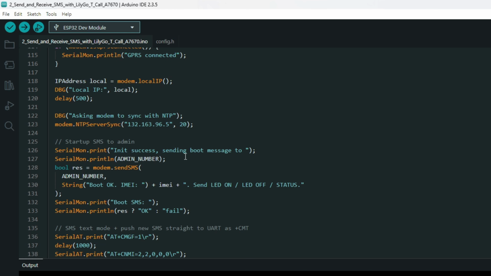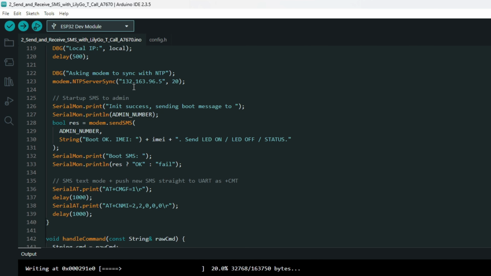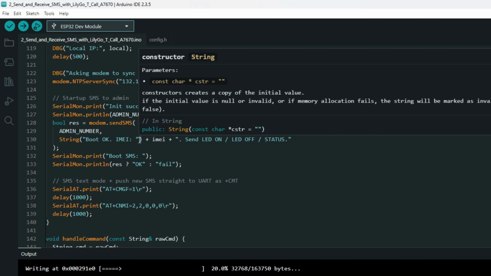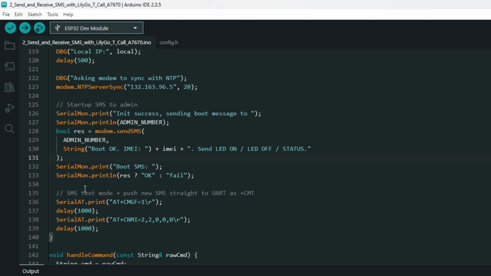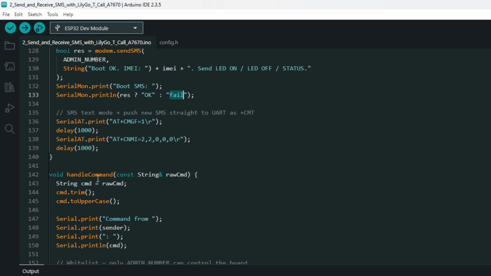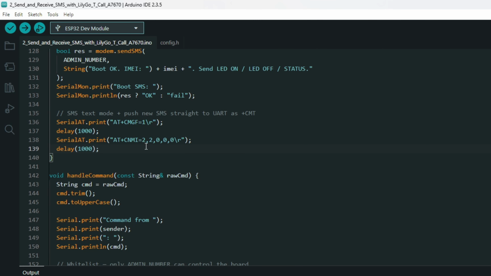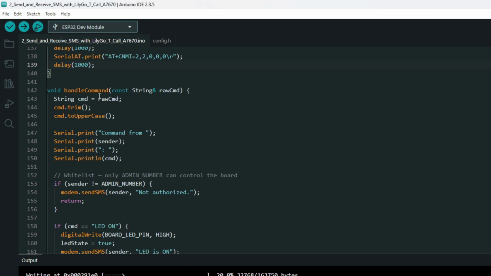Then, once everything is initialized correctly, we send our first SMS saying the boot is okay, along with the IMEI of the board, and the commands: LED on, LED off, and status. If the message is successfully sent, we print so, and if it fails, we print fail. And we will use the modem to parse SMS from the UART as CMT. So we get our SMS from the UART, and this is the handle command function.